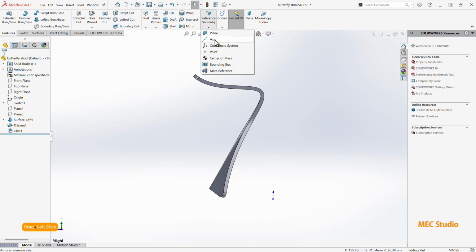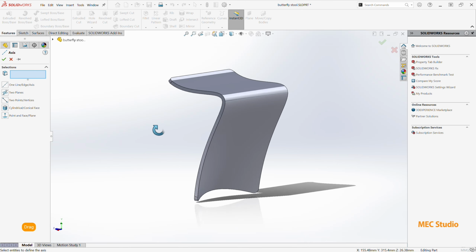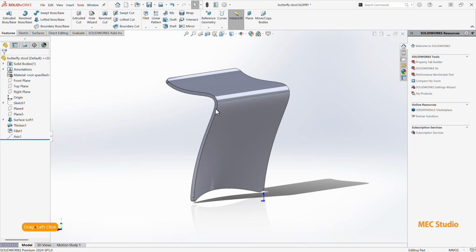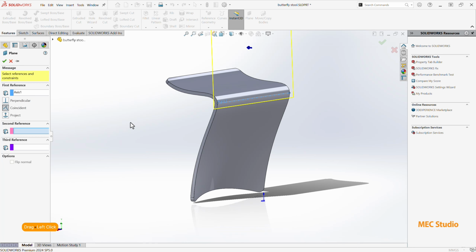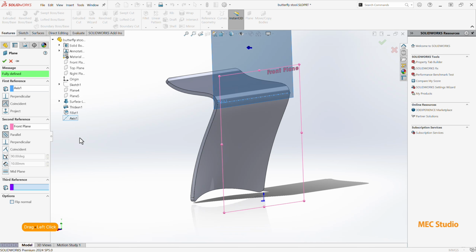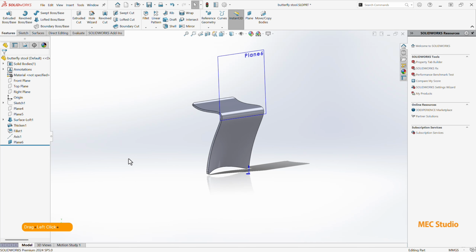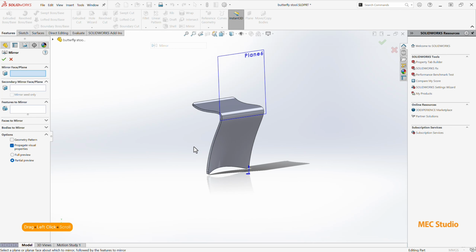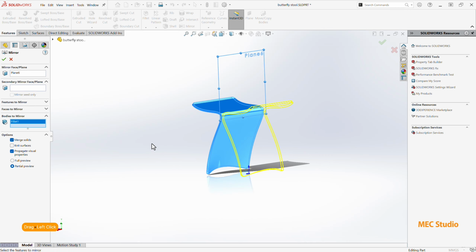Next, we need to create a new middle plane. First, create an axis according to 2 points. And then create a new plane. Set the axis and the front plane as a reference. Then we mirror the panel of the stool. Remember to uncheck the Merge Solid.